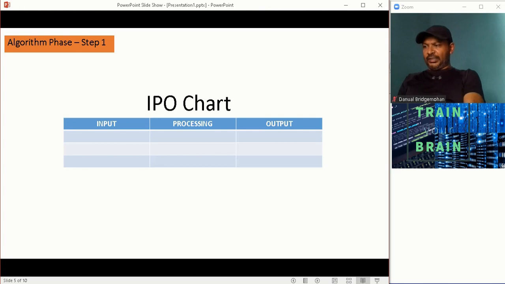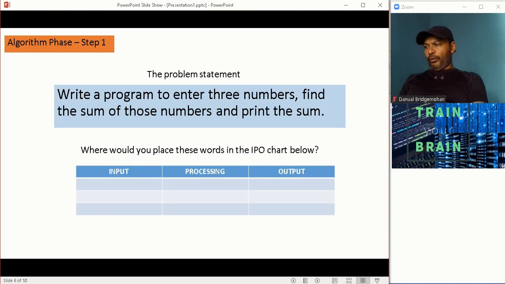Now, in order to understand how an IPO chart is used, we'll have to use an example. The following example will be referred to as our problem, or problem statement, or our problem definition. The term problem definition will not come up at this level, but will come up at a more advanced level, such as a software engineering course. So let's look at the problem. Write a program to enter 3 numbers, find the sum of those numbers, and print the sum.